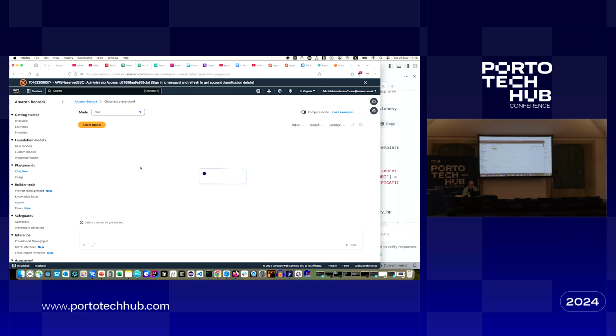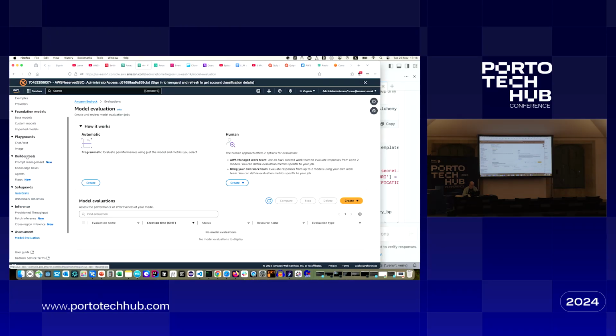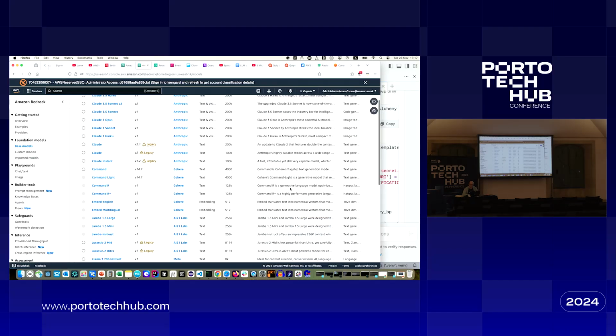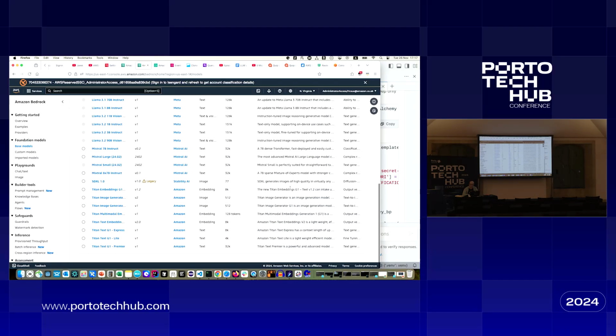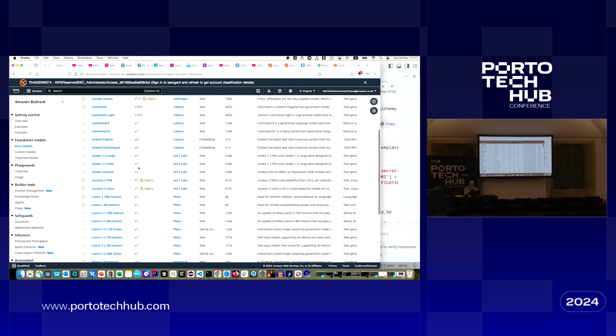Basically, these are equivalent to ChatGPT, Sonnet, that kind of thing. In fact, these are the models that you can use. Where are the models? Base models, there we go. So these are all the different models you can use in Bedrock. Some of these are text, some of these are chat, some of these are multimodal, so they do both. But it's different to Amazon Q. Amazon Q uses Amazon Bedrock, but it has other models which we don't talk about much. But it's still using Bedrock under the covers.